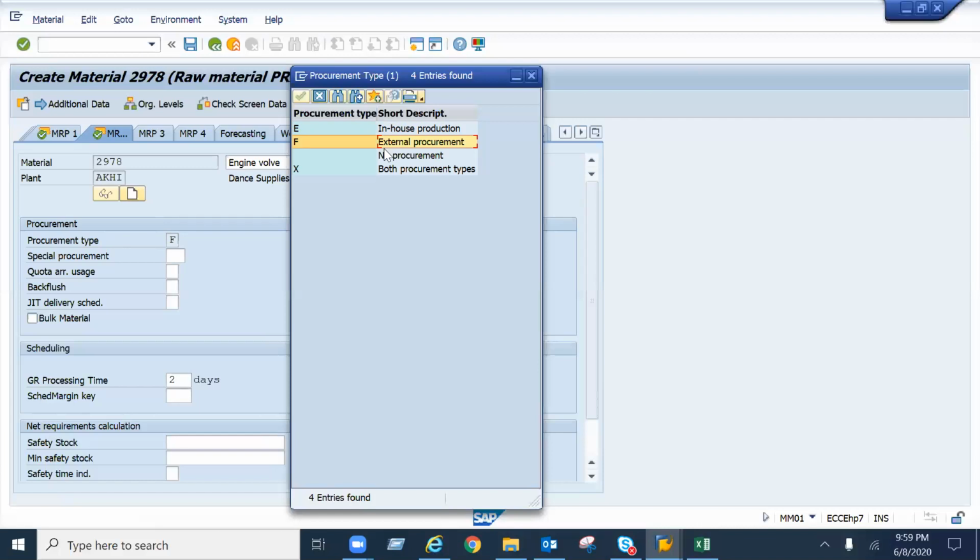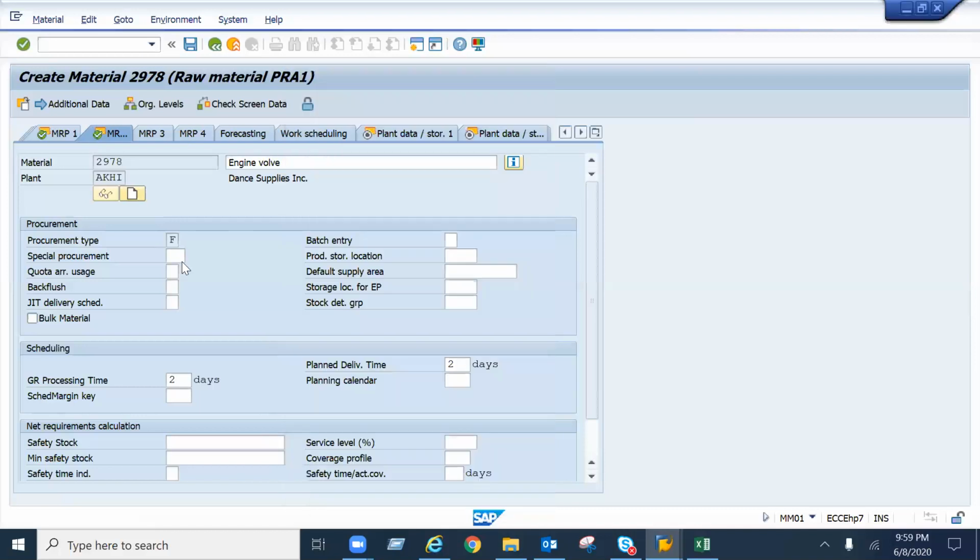And if you want to put both external and internal, it will simply create something called a planned order on the MRP, and you will convert it into either a purchase requisition or a production order, depending upon your decision at that time. If your production has capacity, you may create a planned order, a production order. If production doesn't have capacity and you need it urgently, you may procure it externally. So there you will use both procurement. External is external procurement from the vendor. In-house production is internally produced. If you want to use both for a material, you select X. So let's put external procurement for now, which will be from the external vendor.